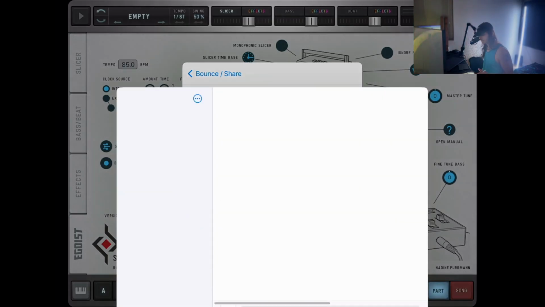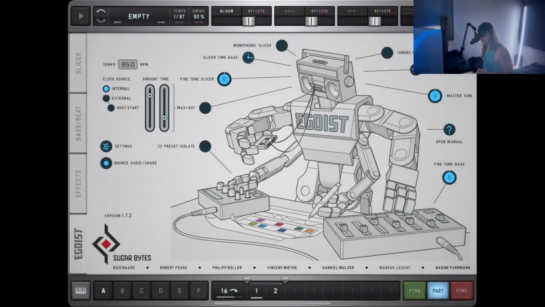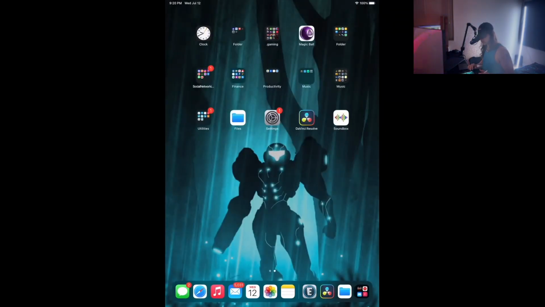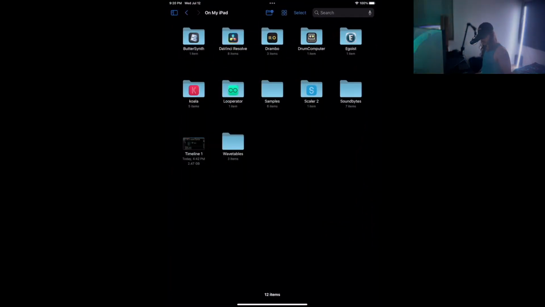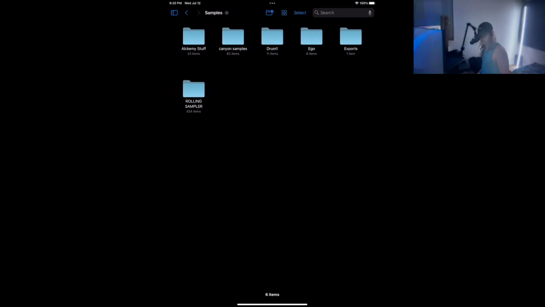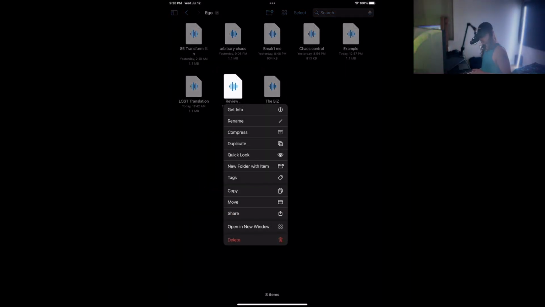This is what I love so much. For one, we can save this to our files in case we want to drop this back in, so we can save that in Ego. Yay, it works great. But now that we have this, we can go into our files here, and I can grab my samples and go into the Ego folder and go into the review, and let me go done, long hold, and go share, and AirDrop this to myself. I love technology. This is so great.